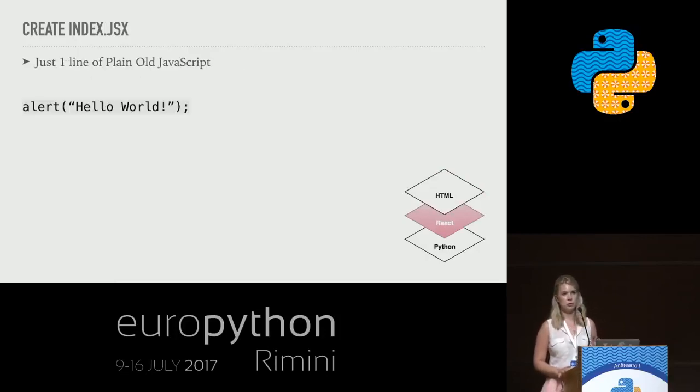In our index.jsx file, all we're going to do is add an alert. This is literally the only sentence, effectively, that is in our file. And that's enough to create an alert.